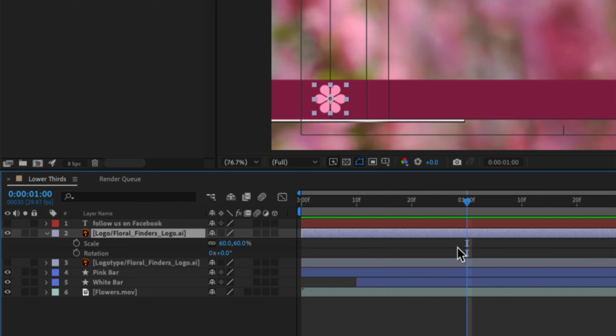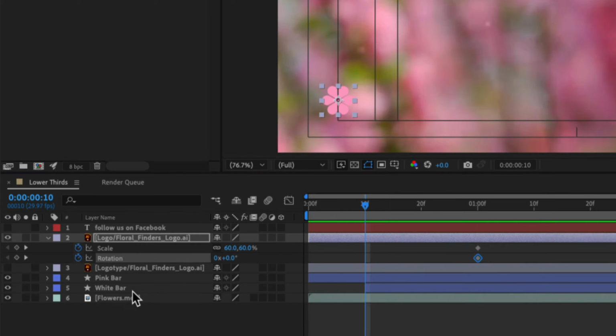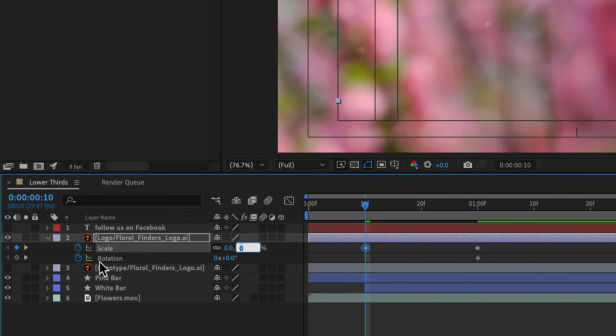Now, since this is already at our current time, we're going to set keyframes at the starting point. Then we're going to back it up to frame number 10. We can set our scale value for both of them to be 0 and a rotation value of just 90 degrees, so a quarter of a turn.